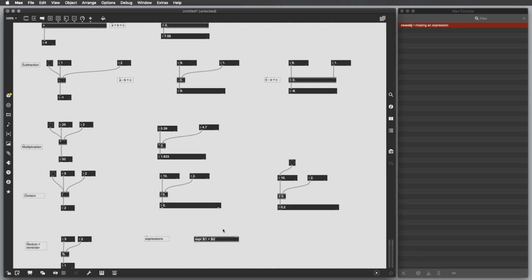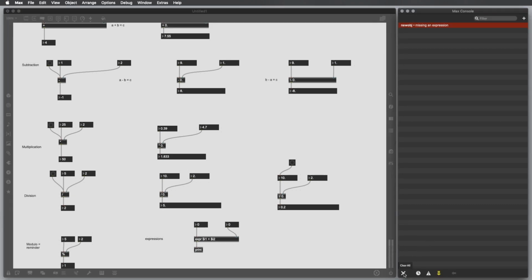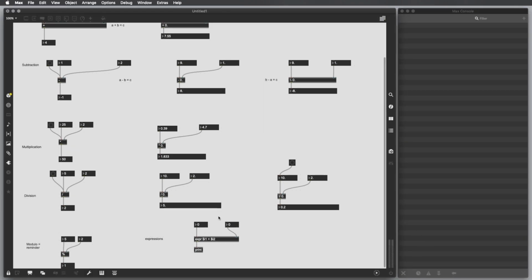So now we can say connect to integer boxes, and for this time, let's output the message to the Max console. We can even clear this. And now we can perform a sum by saying 2 and 3, and we have the result.